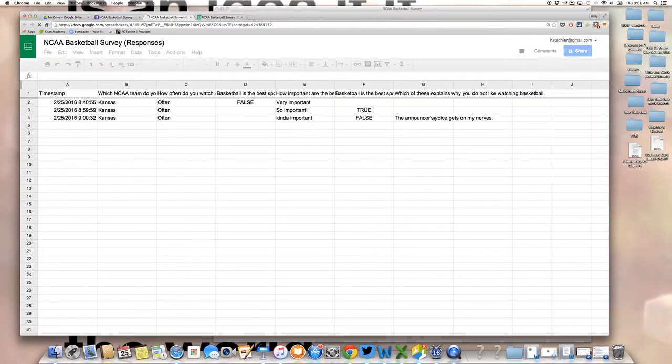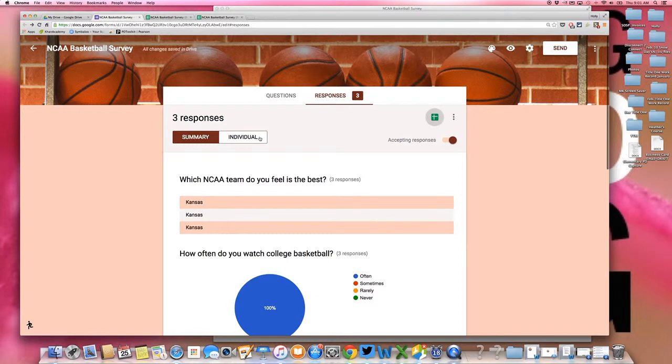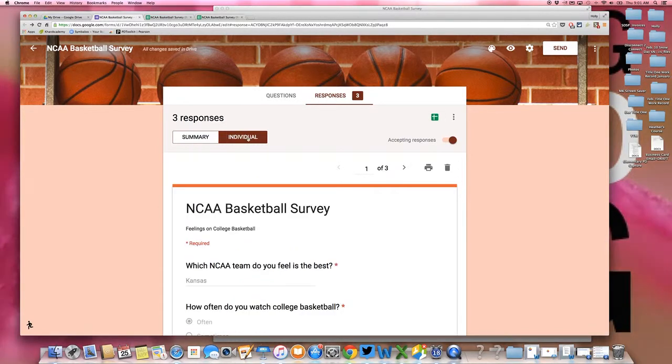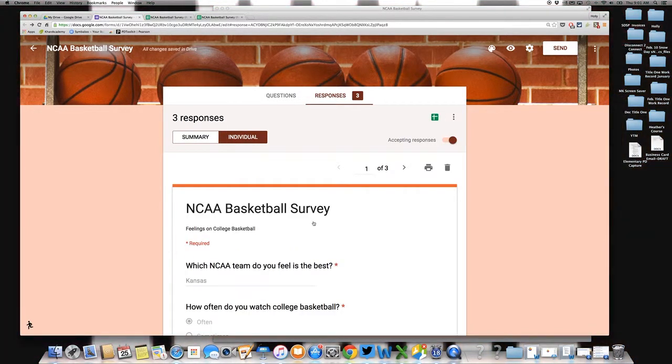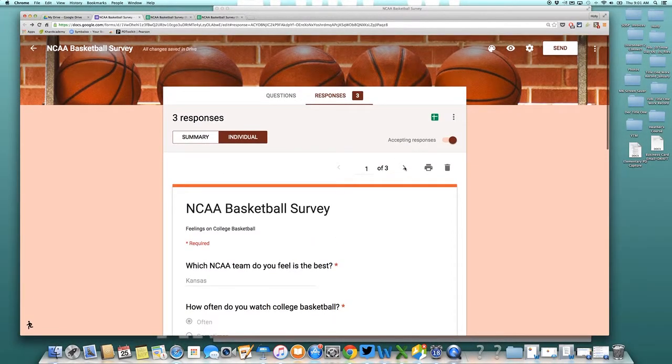Again, I can go to spreadsheet form, and when I go to spreadsheet form, there are all of my responses there. I can go back and look at individual responses. So I can see here's the first one, I can go through and see that, and then I can scroll through and get the others as well.